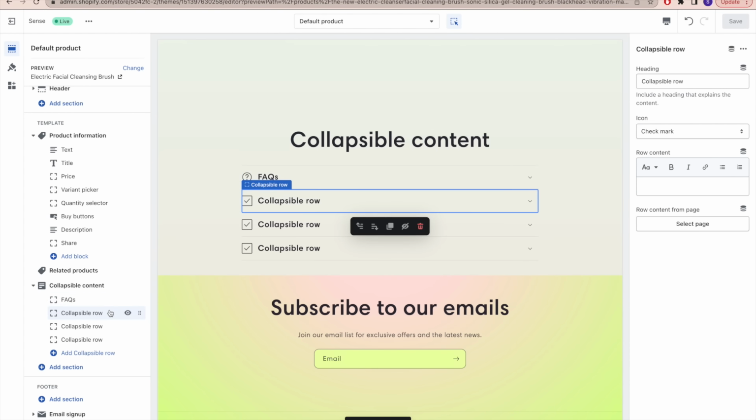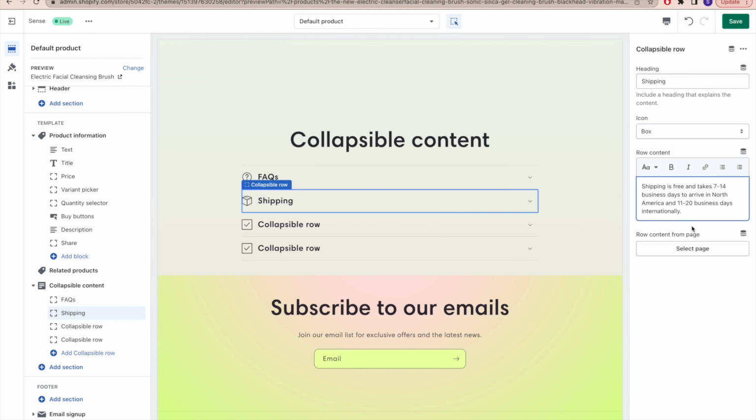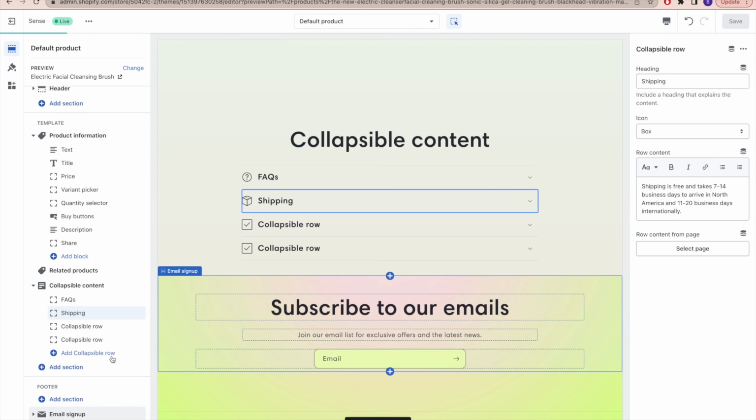Now let's go to the next one, and let's put this as shipping. And for the icon here, I want you to find the box. All right, and here's what I put for shipping. Obviously, you're going to have to look at your supplier and see what their shipping policy is. Let's save that, and let's go to the next one.